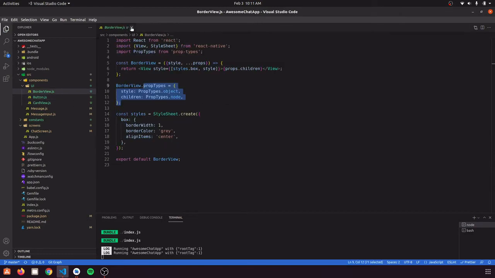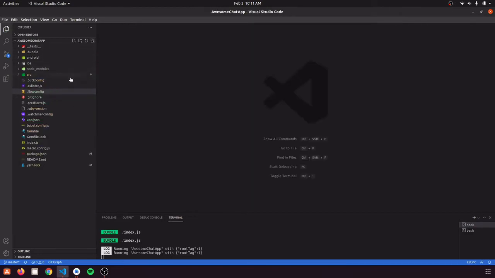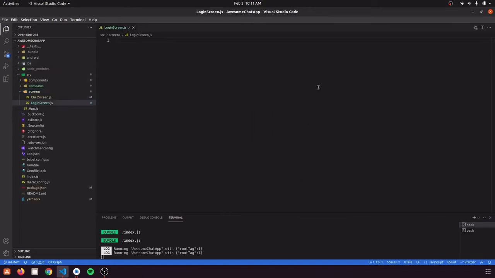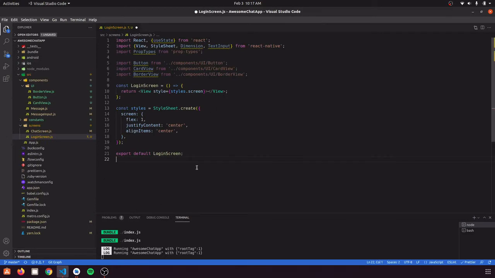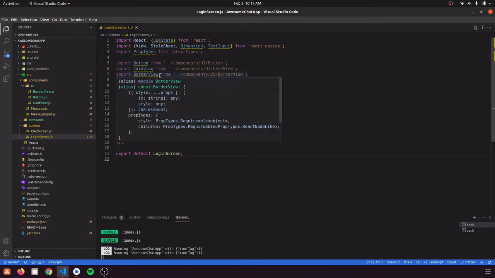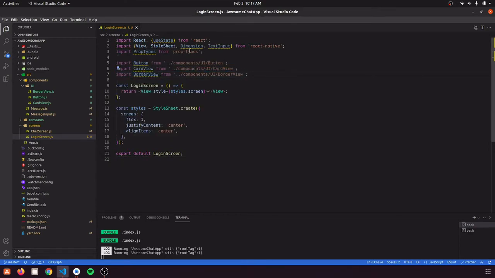So let's start by creating a login screen, because we have all our components now. So create a login screen dot js. Now we have this basic screen for our login screen, in which we have these three imports from the components that we have created just now, and we also have this dimension API, which would be used to detect the height and width of our device.